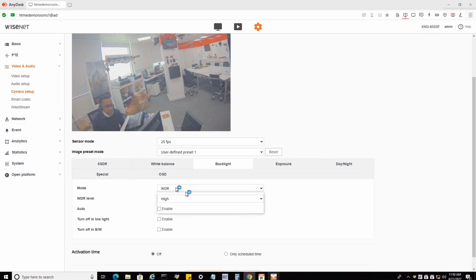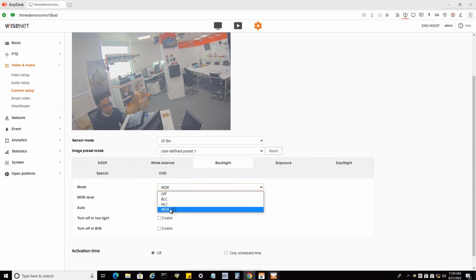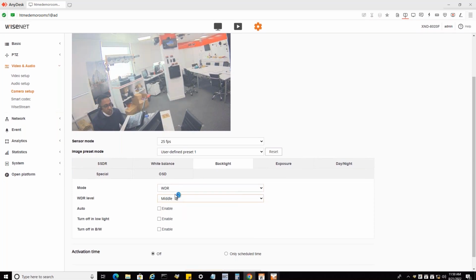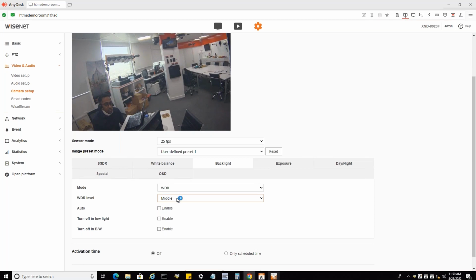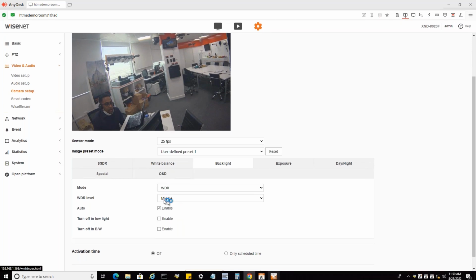What else can you do? Highlight compensation and backlight compensation are not true WDR. WDR is the actual one. You can set high, medium, or low. If your WDR level is too high or too low, you can adjust it, or make it auto. When you put auto, the camera itself will adjust the required level of WDR within that range.